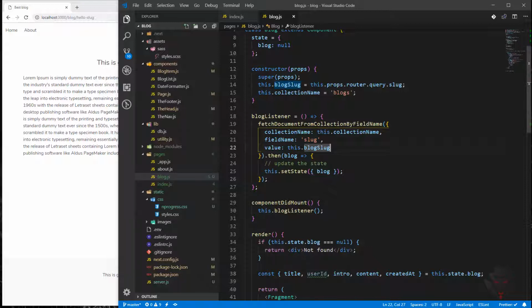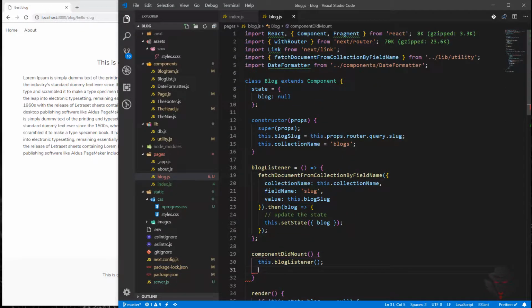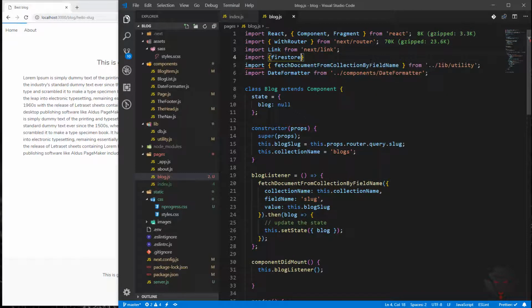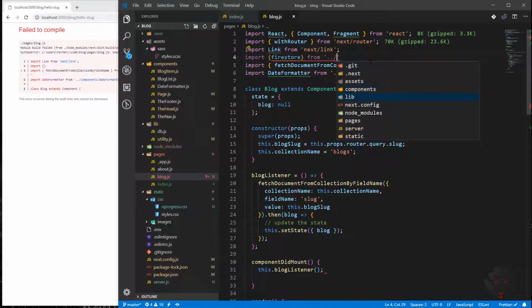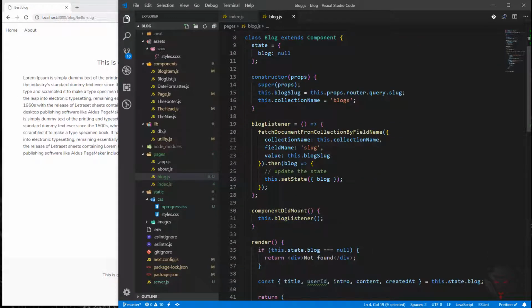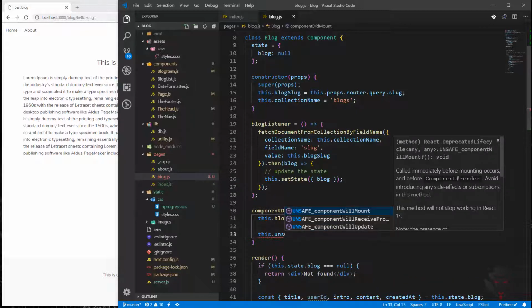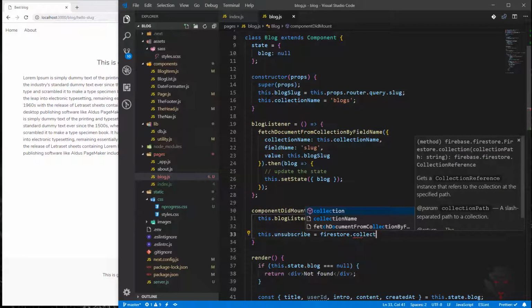In order to do this, we can just add it in componentDidMount. Very simple. We're going to add the Firestore import. Import Firestore from lib, and it will be database. And then from here, in componentDidMount, this.unsubscribe. It will be Firestore.collection.